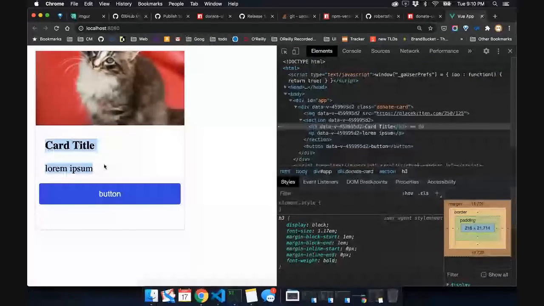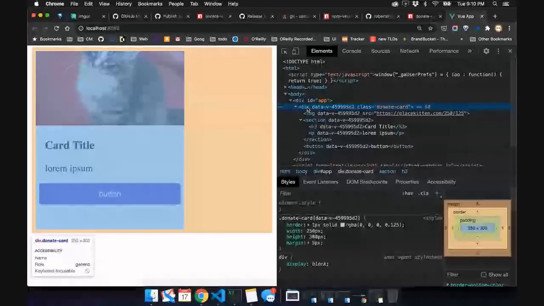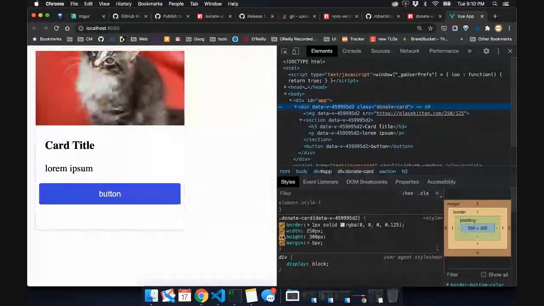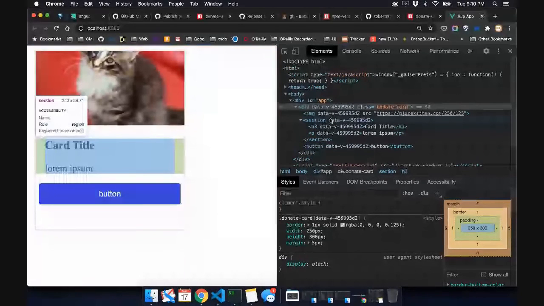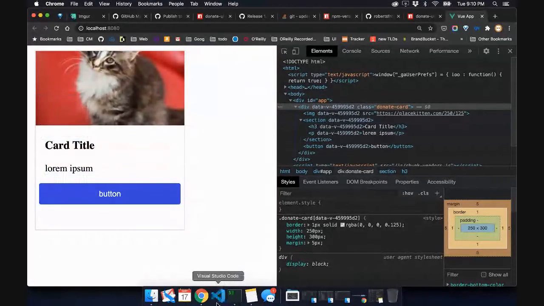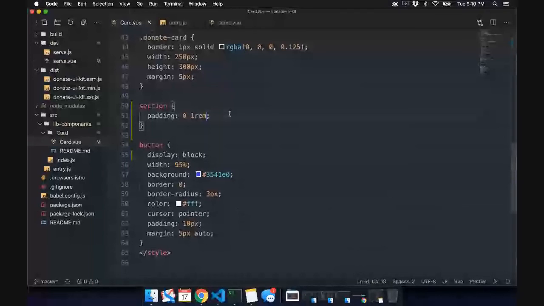Because now it's not in line with this. Right. So you could make the button 100% width and it will still be padded. Does that make sense? So the button has a width of 95% plus the padding of the parent. Make it 100%. It's going to overflow, isn't it?